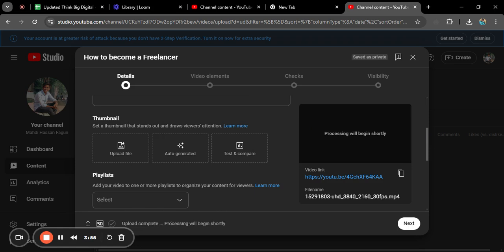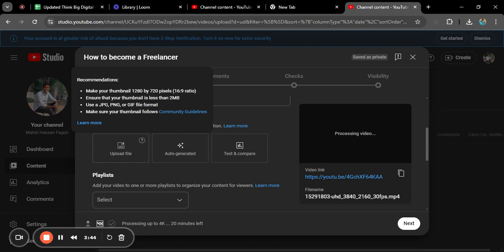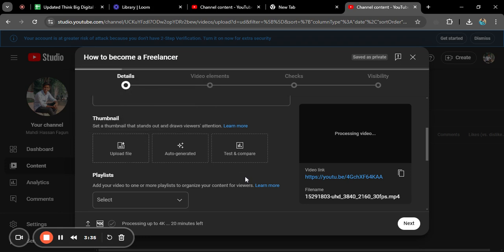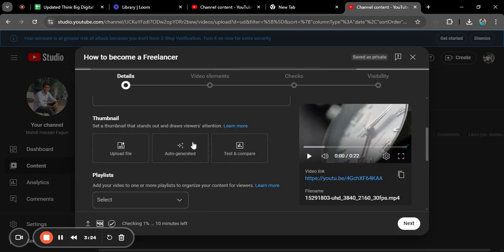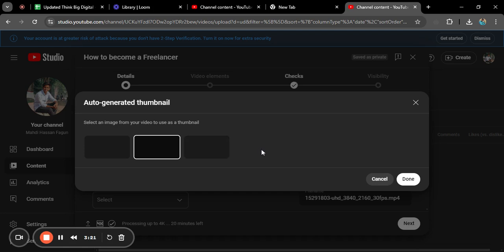If the video is already uploaded, you can easily auto generate the thumbnail from the video, or you can upload a file which is like 16:9 ratio, and the thumbnail should be less than 2 megapixel. Okay, so this is the process through which you can upload a thumbnail in your video. You can easily test and compare, like you can upload 3 different images and test and compare which thumbnail goes better for your video. Like if I click on auto generated, it will auto generate the pictures from the video for your thumbnail. It is taking some time.